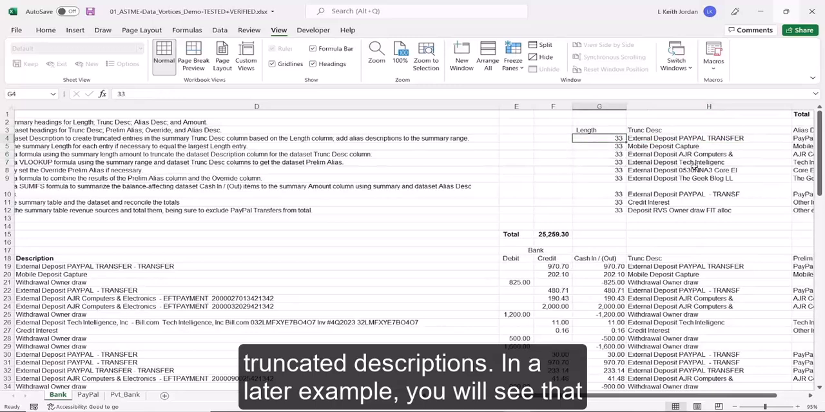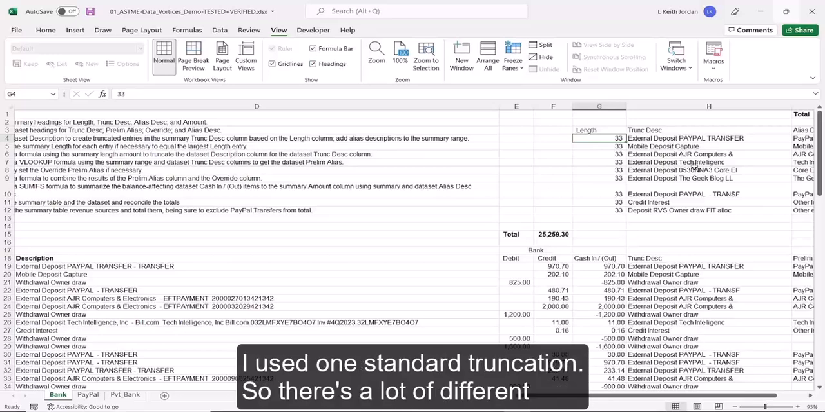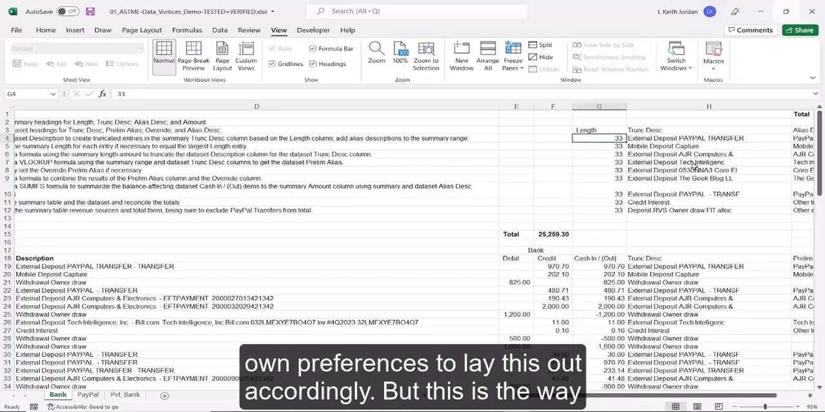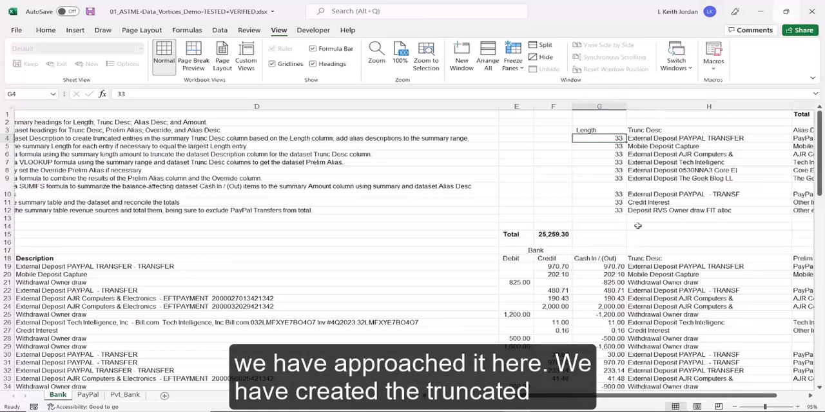In a later example, you will see that I used one standard truncation. So there are a lot of different variations. You have to use your own situation and your own preferences to lay this out accordingly. But this is the way we have approached it here.